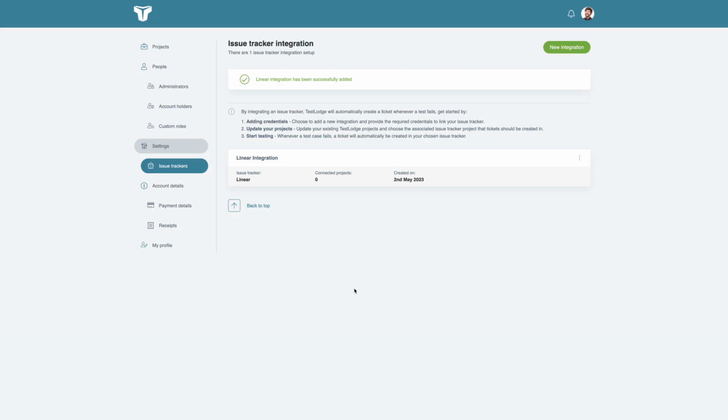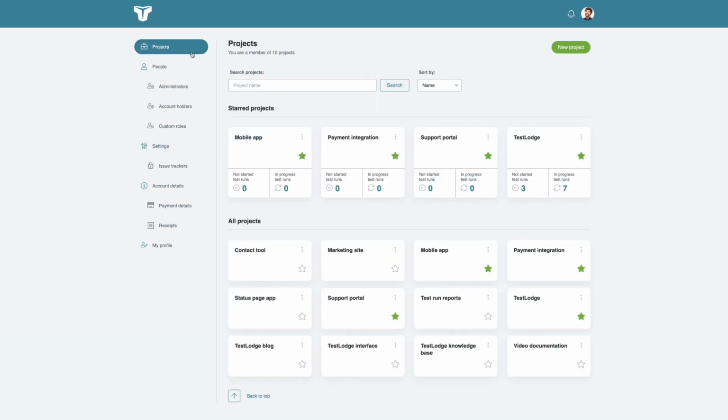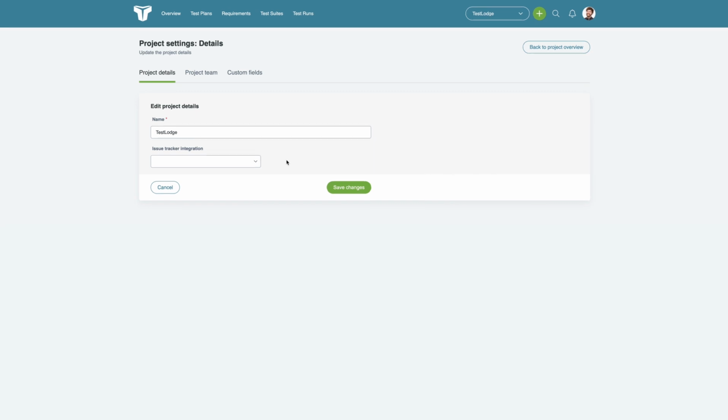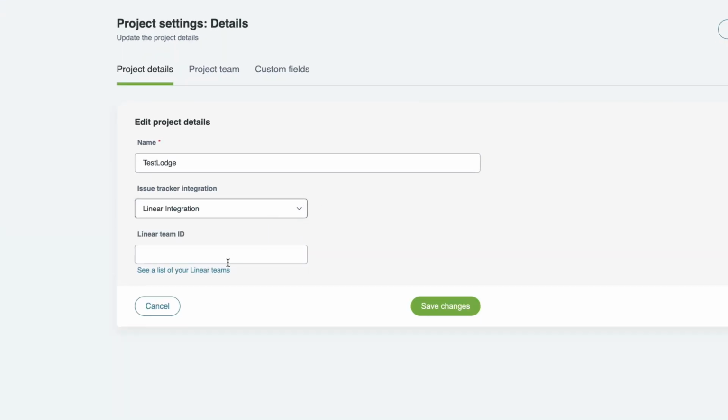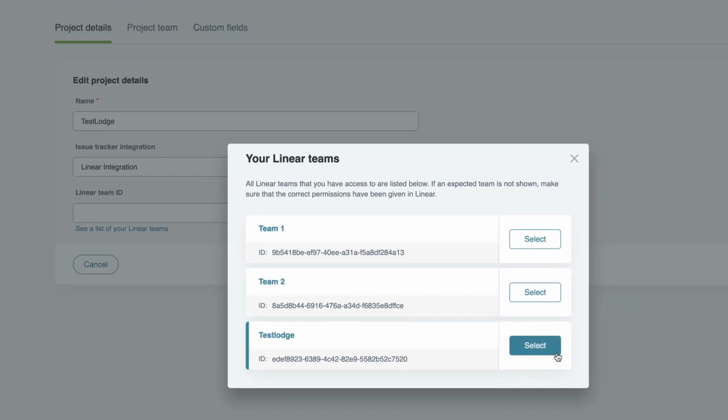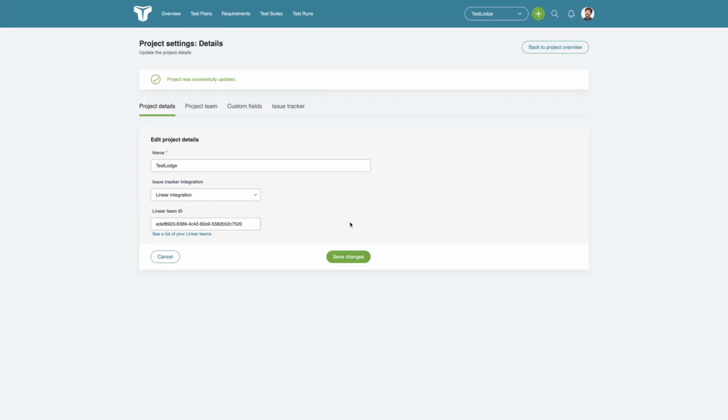Next, we need to associate a TestLodge project with a Linear team. This is where your issues will be created. To do this, edit a project and select the integration that you just set up. Choose the correct team ID from the list and save the changes.